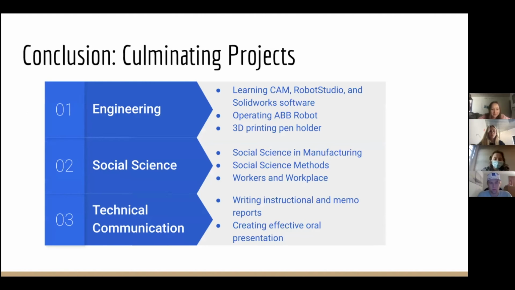Thank you, Anna. All of our work throughout the semester has led to a successful and satisfying outcome of operating the ABB robot, such that it autonomously drew the Flash logo using a custom pen holder. All 5 projects throughout the semester have worked to develop our understanding within the fields of engineering, social science, and technical communication. Within engineering, we've learned about CAM, RobotStudio, and SolidWorks softwares, which we've used to design a pen holder and program the ABB robot.